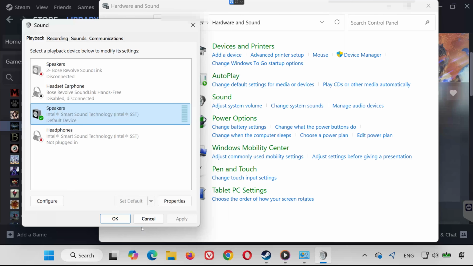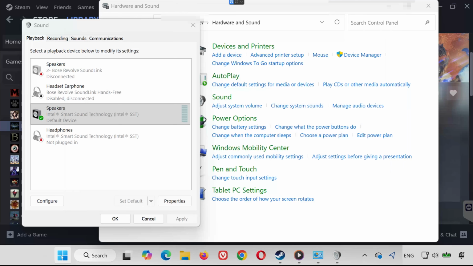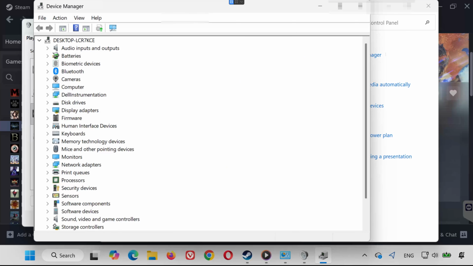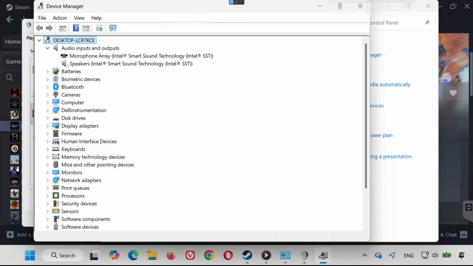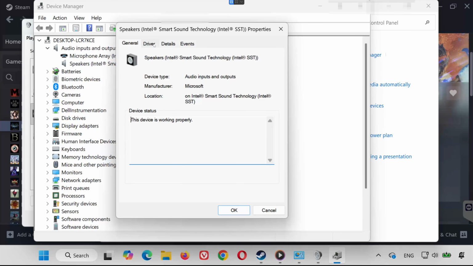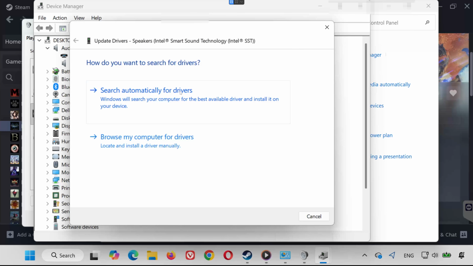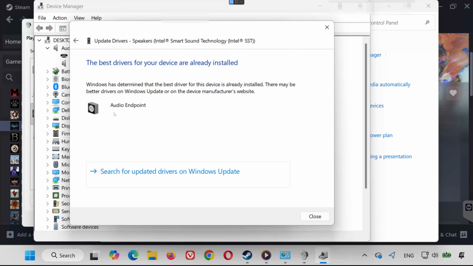Solution 5. Open the Start menu and type Device Manager. Open Device Manager. Expand Audio Inputs and Outputs. Right-click your audio device and select Properties. Open the Driver tab. Click Update Driver. Select Search automatically for drivers. Wait for Windows to install the latest driver.